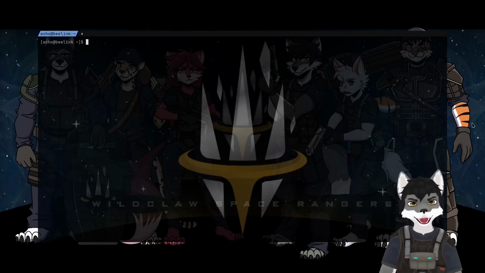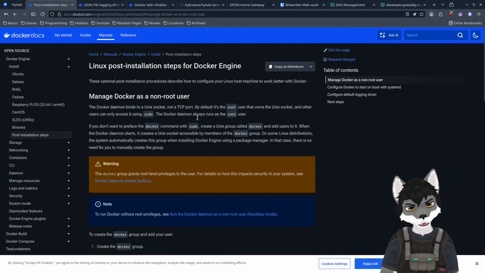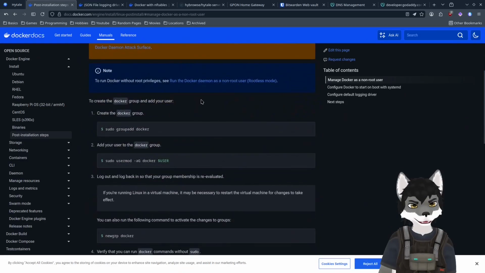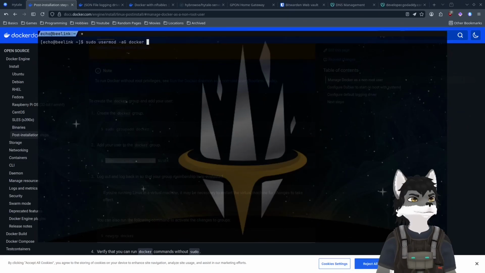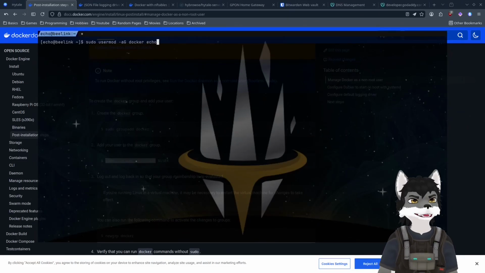Before actually running Docker, there's some configuration we have to do. Starting with the post-installation steps in the guide, I want to add my user to the Docker group because I don't like using sudo for running Docker. So, my username.